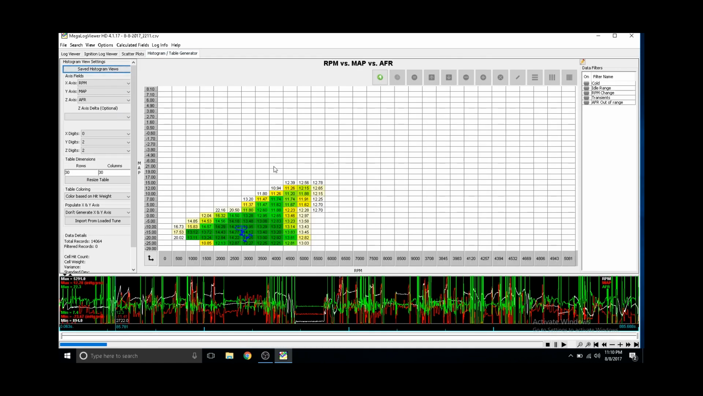One of the most important tools of MegaLogViewer is the histogram view. What this does is allow us to set up an X, Y, and Z axis with values that we could customize. You'll see here that we're mapping RPM against MAP against AFR. If we hover over a cell, we can also see a hit count, which is basically how many times we hit that row. Next thing we're going to do is set up a Z-axis delta.